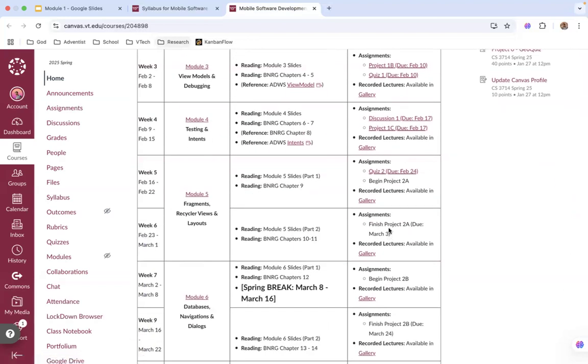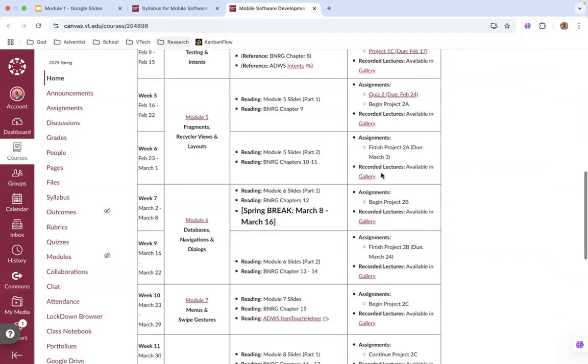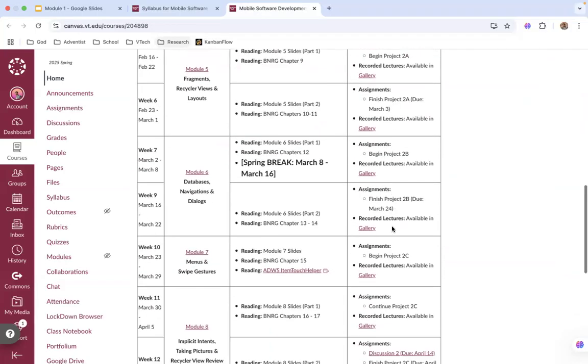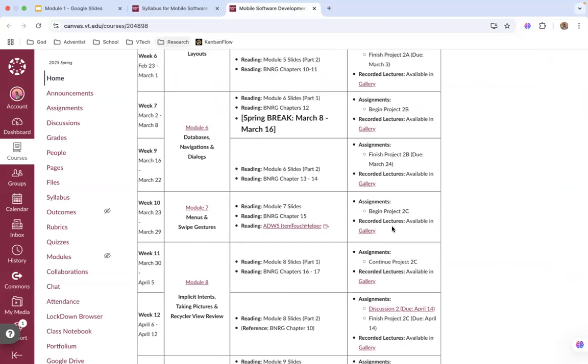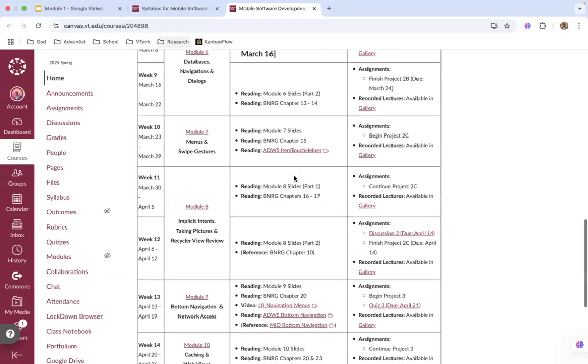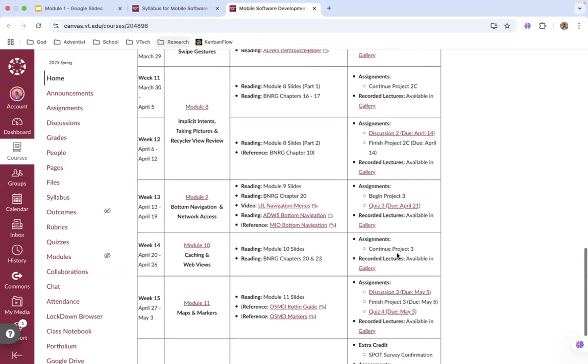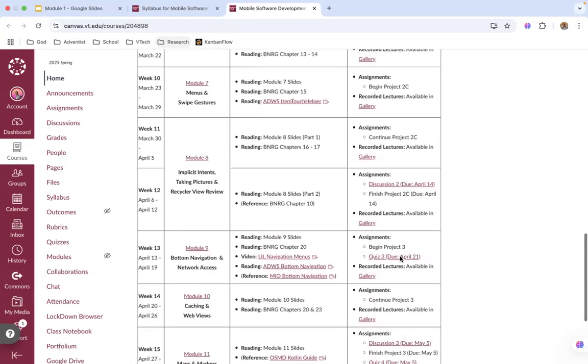Same with 2A, 2B, and 2C. We'll be writing the code for 2A, 2B, and even 2C after you're done with it. And I'll be giving a lot of hints while I'm writing the code for these things. Same with 3. I think 3 is just one project. There's no 3A, 3B, and 3C. It's 3 weeks for you to complete.